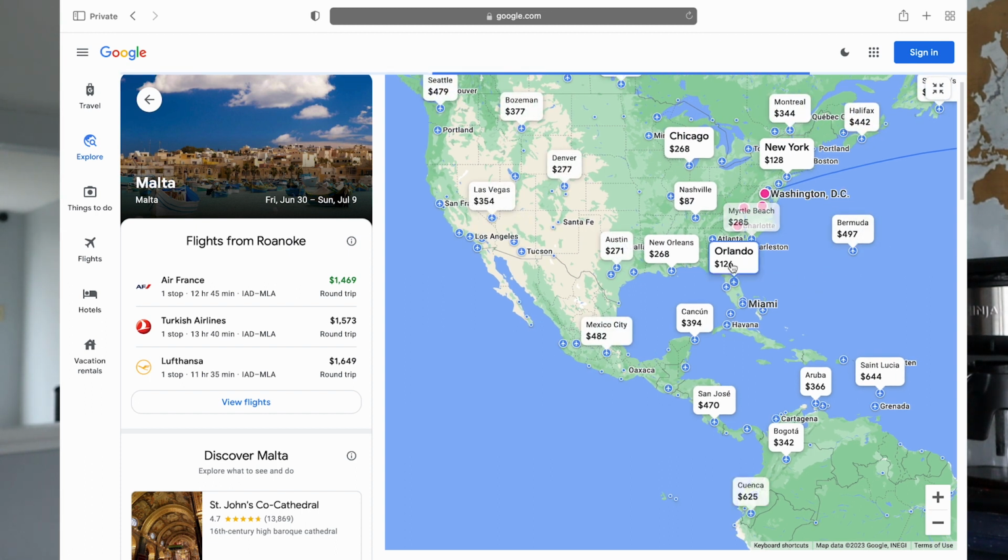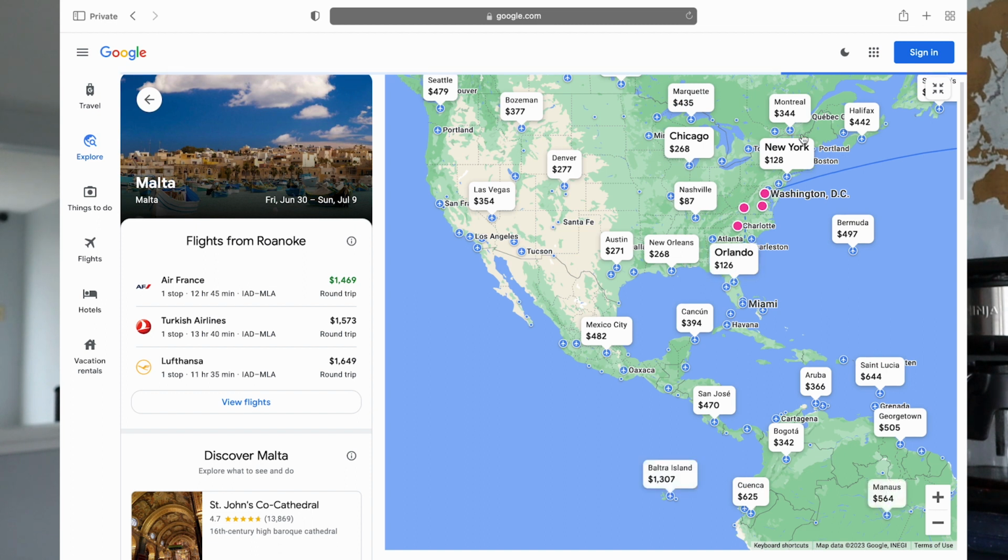But some of these flights you see here, Orlando for $126, New York for $128, like that's really not terrible. Nashville round trip for $87, Las Vegas for $354 round trip, Cancun for $394. Again, these are not terrible prices.